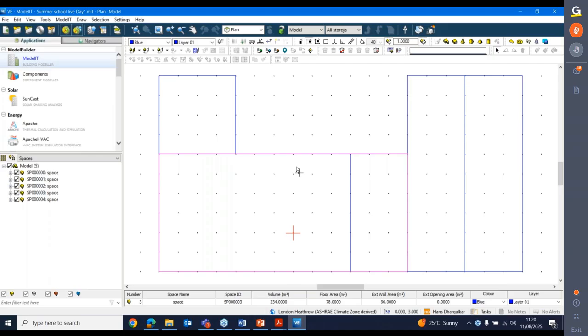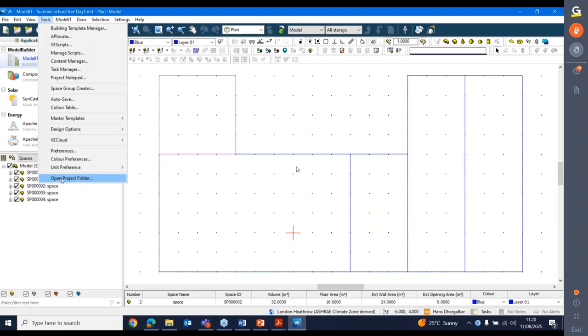I will give you another useful bit of information. Your project in the VE is not made of a single file. It's not that single file. This is just the link file. Your project is actually made out of about 100 different files and folders, and you can look at it by going to the Tools menu and clicking on Open Project Folder.